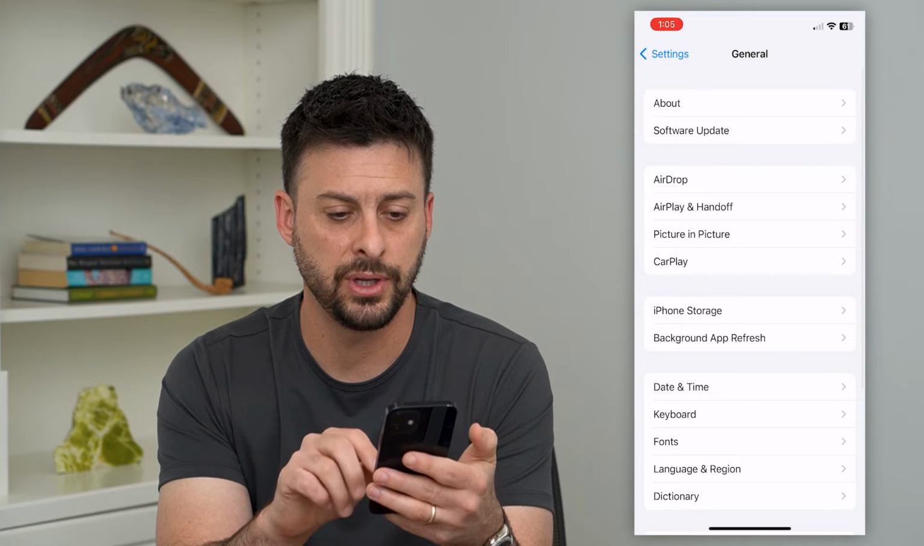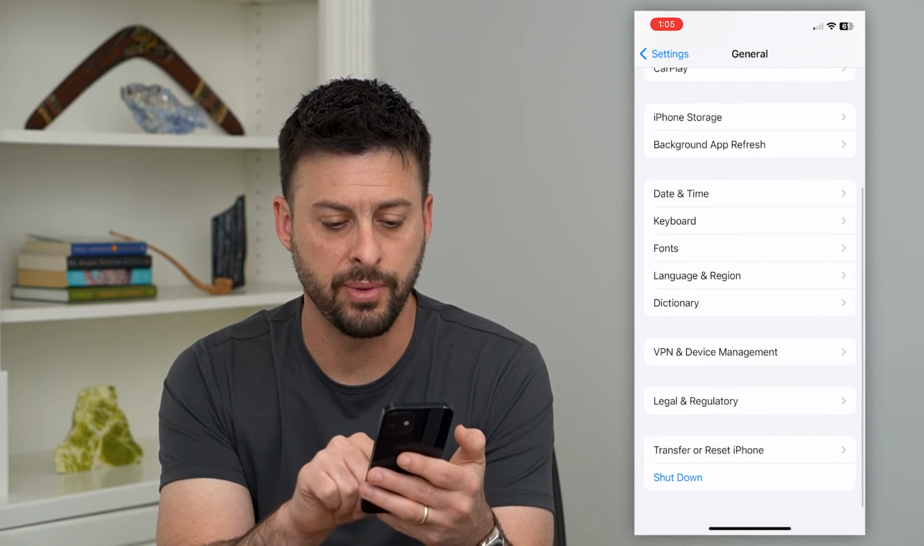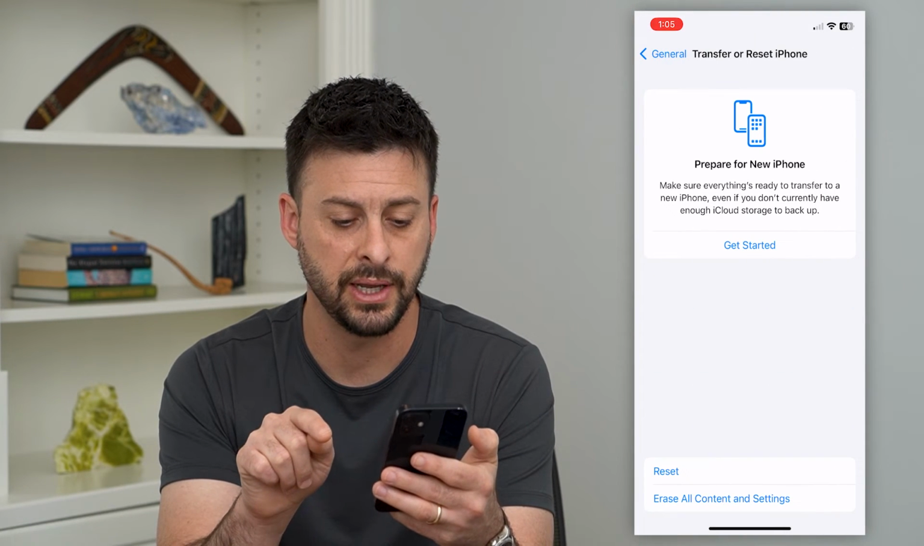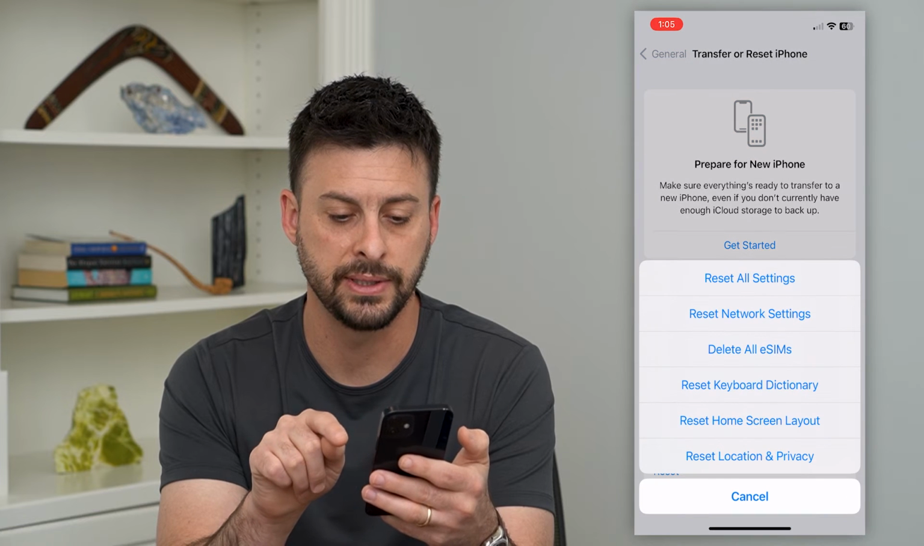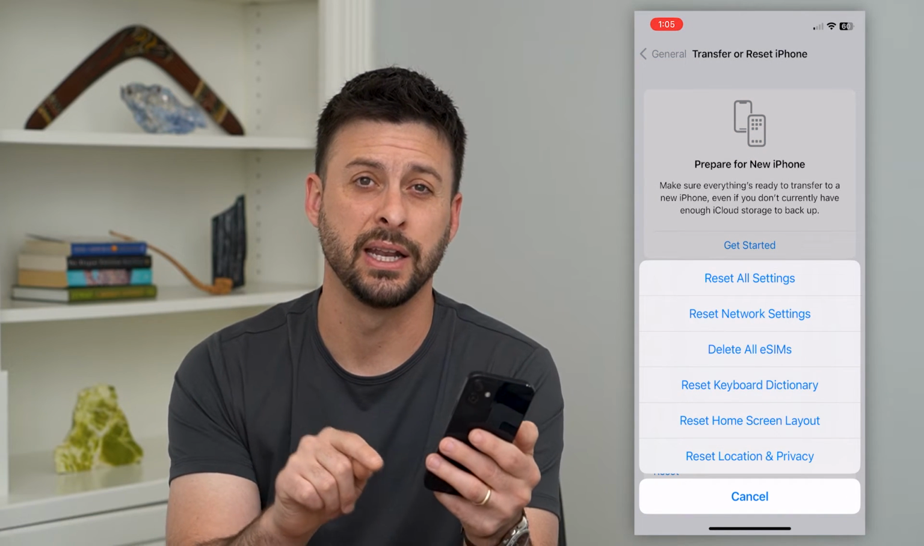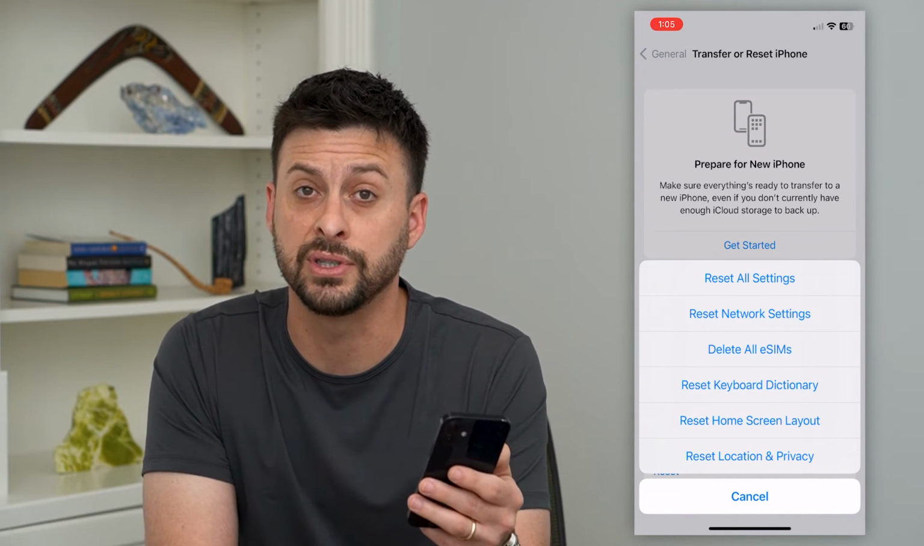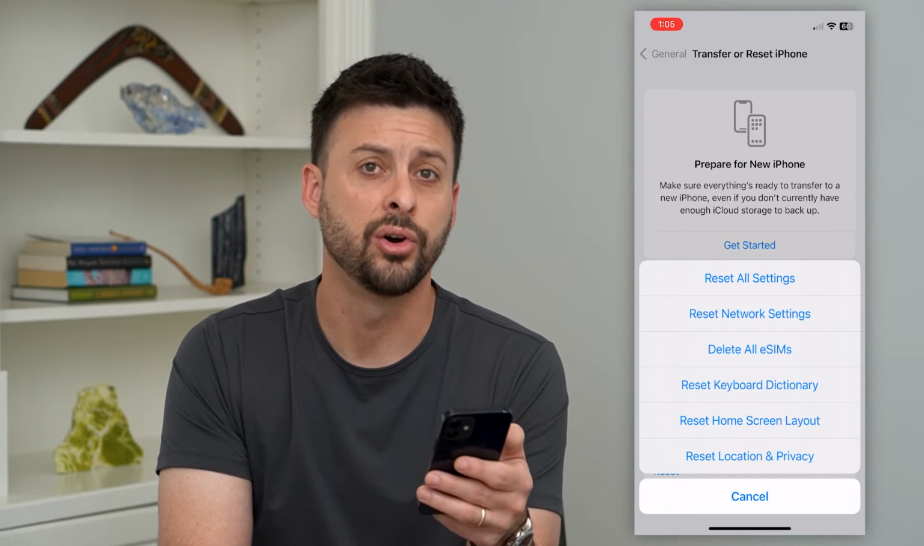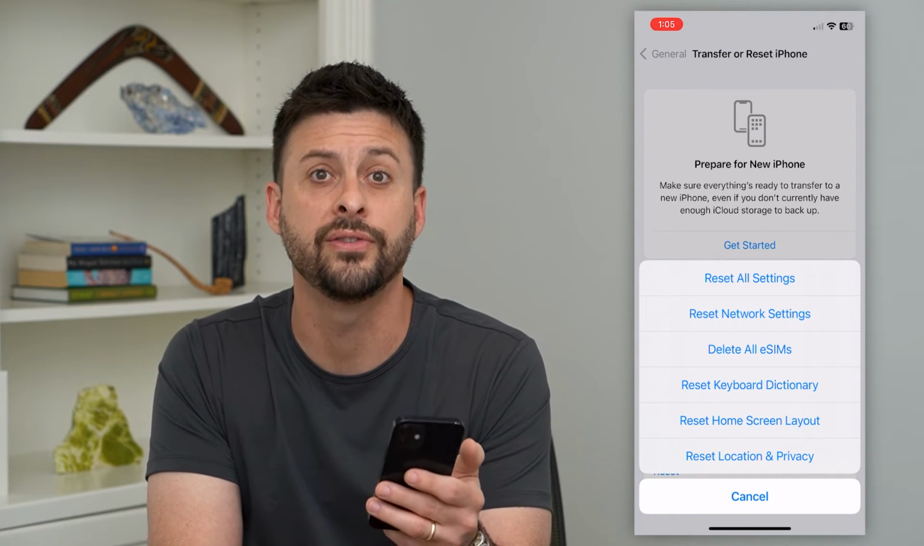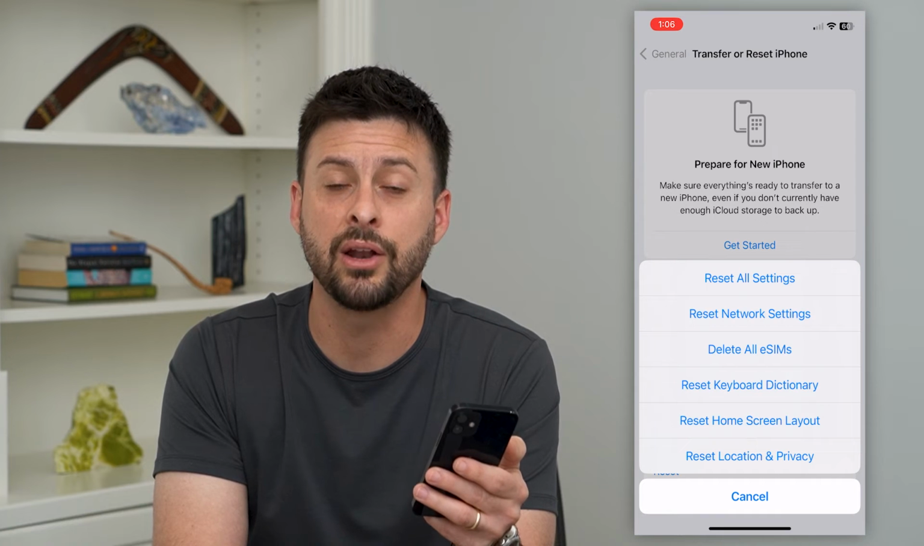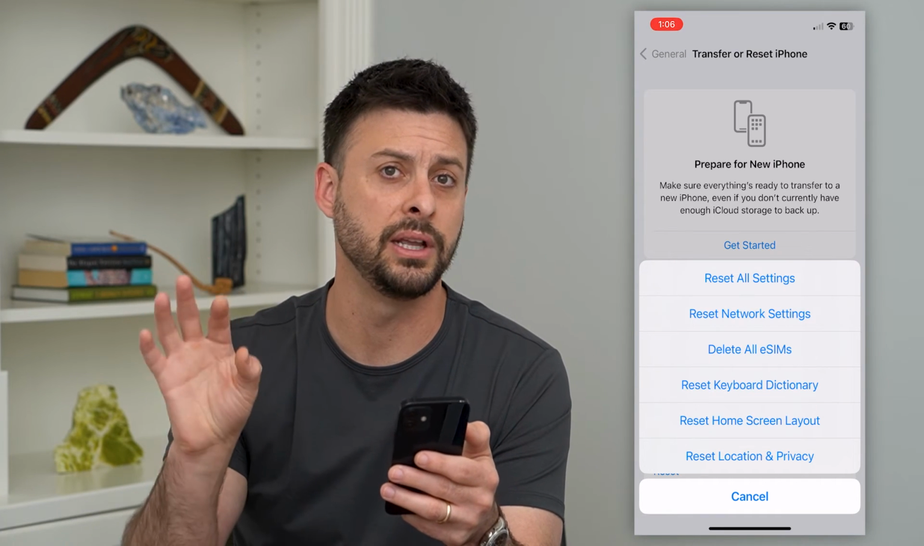Now, the next thing that we can do is go back and scroll to the bottom and hit Transfer or Reset iPhone, and then hit Reset and reset all settings. Now, this will reset all of your settings. It won't delete your files or your photos or any of the content on your phone, but it will set all of the settings back to factory default.